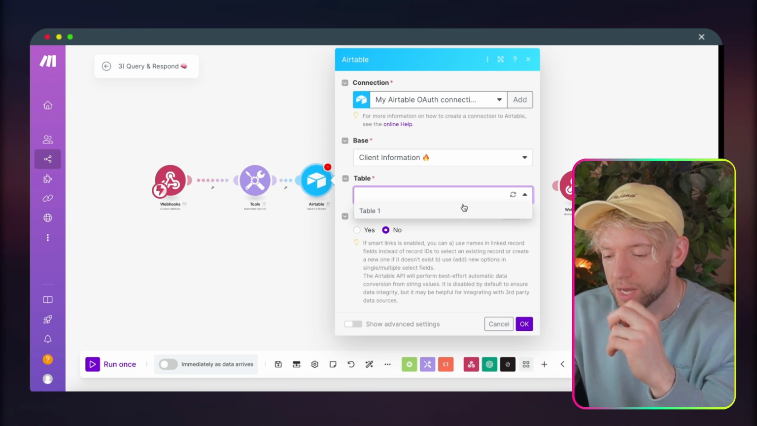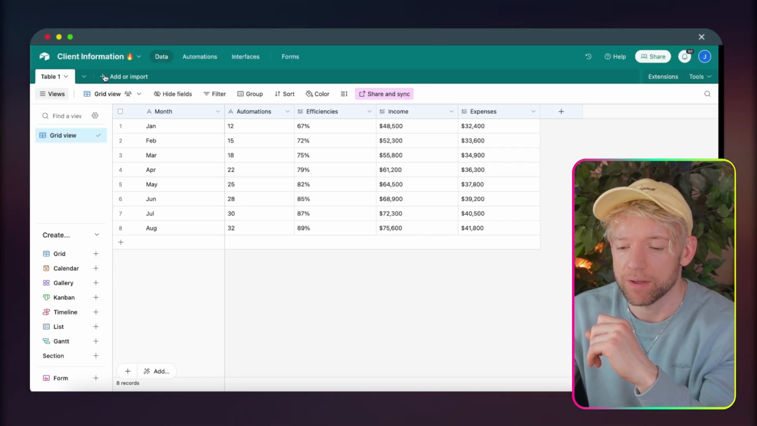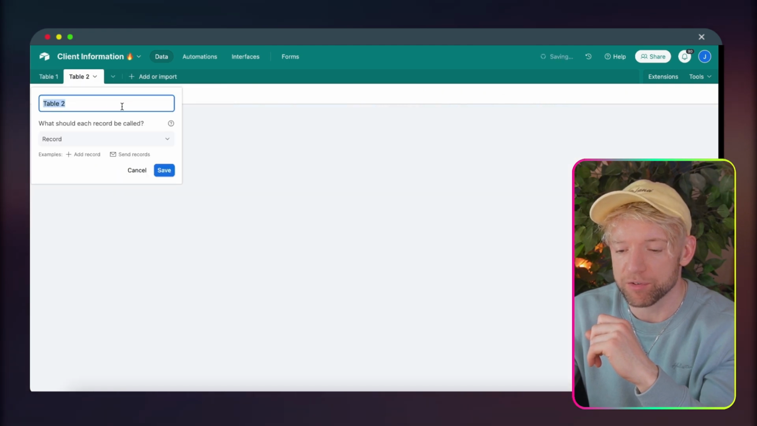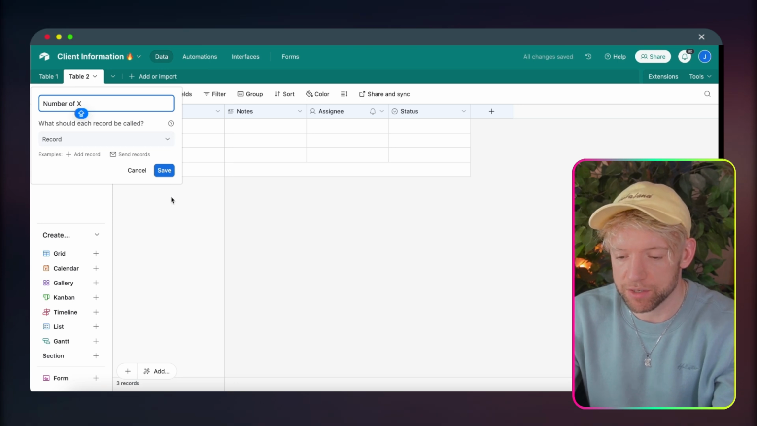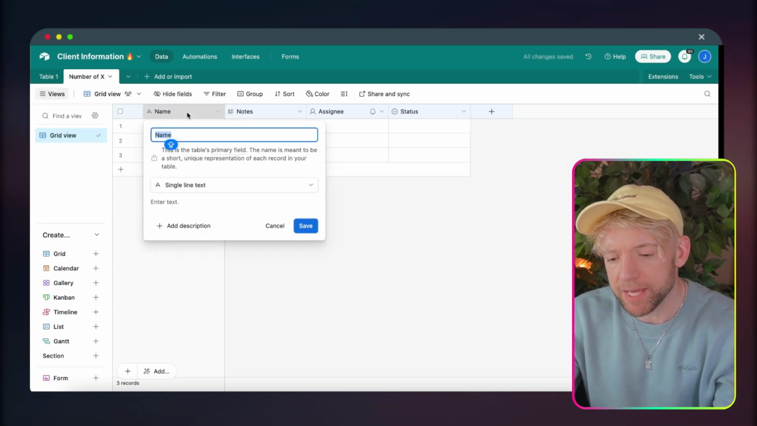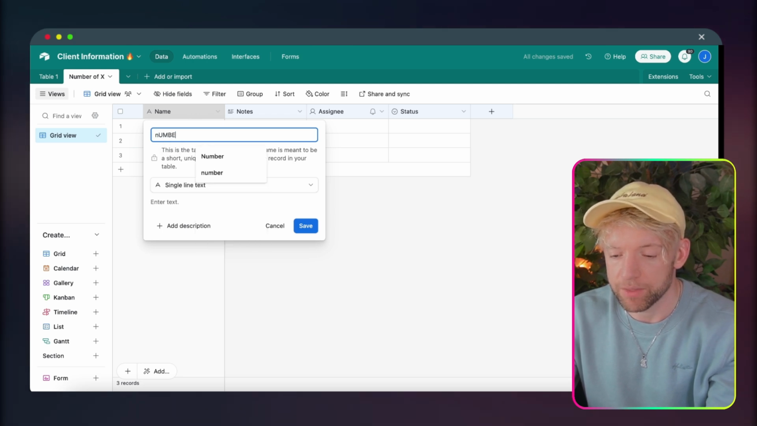Go on the table. What I recommend we do, guys, is let's actually just add a second table here. Start from scratch. Call this one table 2, which is number of X, okay? And on the name, what we're going to say is, hey, this one could be number of automations, okay?